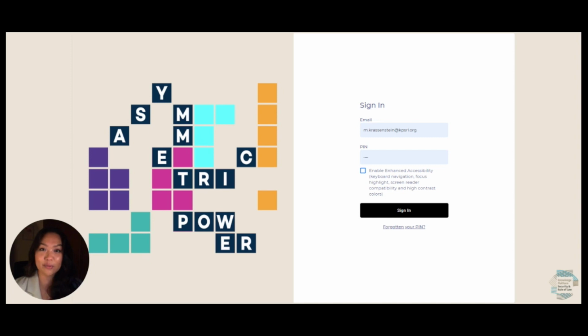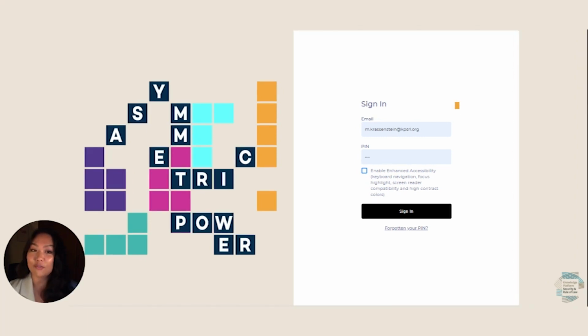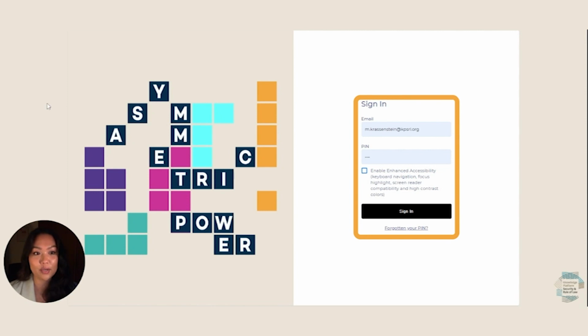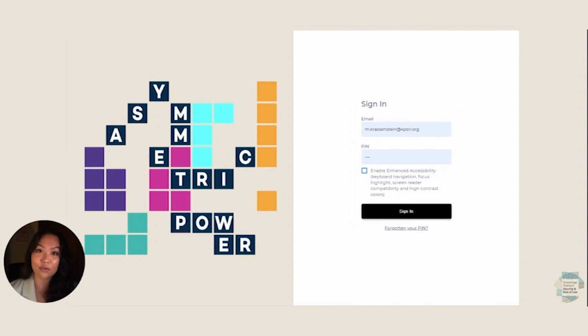I'm here to provide a very brief tutorial to help ensure that you have the best conference experience possible. The first thing you'll see is your login page, where you'll type in your email, the email that you registered with, and provide the PIN number that was sent to you via email by the Congress Secretariat. Once you sign in, you can select your microphone and camera settings, and then you'll get to the check-in page.